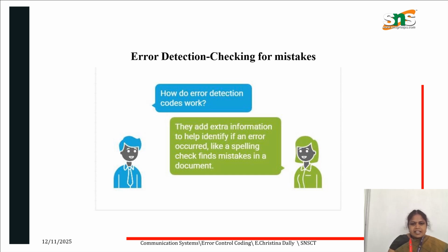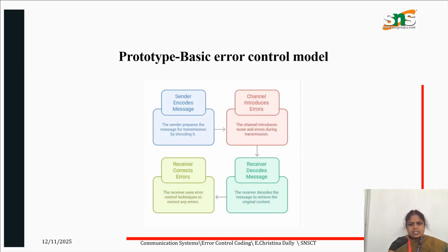The next one is the error detection technique. Why are we going for error detection codes? We are going to check for the mistakes. We have to identify where the error occurs. Suppose there are any mistakes in the documents, automatically the error can be identified. So we have to detect as well as rectify the errors. The next one is the prototype.